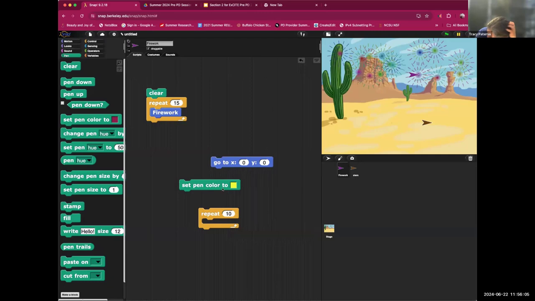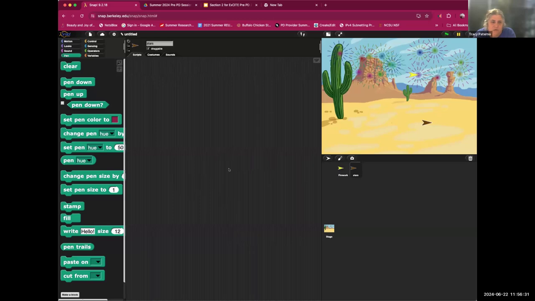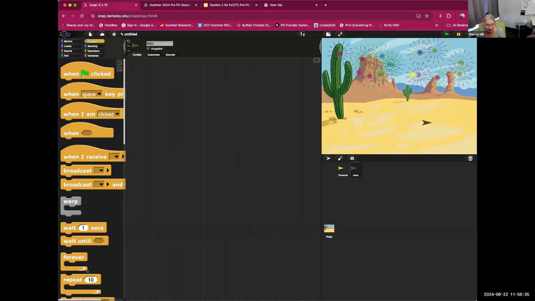Where am I creating this script? Am I creating a script in the background, on the stage? I don't even know if I know my question. Sure. You're supposed to be creating your script in your star, and I put it in the fireworks. So thank you for pointing that out. You're going to click on your star sprite that you created, which you can create just by adding a new sprite and then renaming it. Okay, and then you're going to put everything in the star sprite. I put it in the wrong spot.